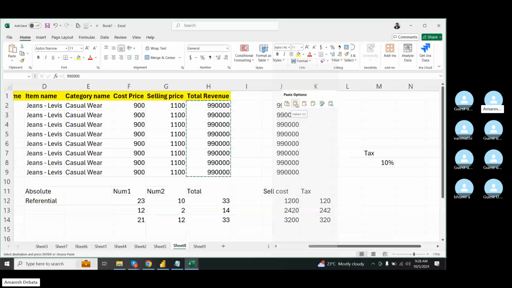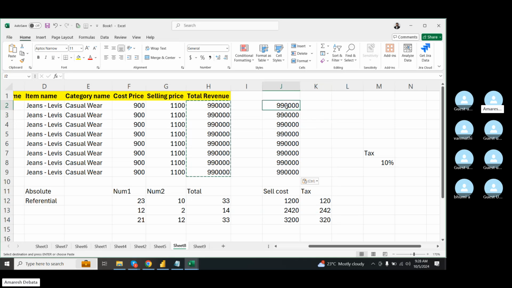So in that case, what will happen? Only values get pasted, not your formula. So I will go for paste as values. Now you see, I click here. Anywhere you see any formula, only values are there, no formula. But here you can see formulas. So that is the difference. So whenever you copy any kind of data which involves formula, you have to go for paste as values, not Control V.